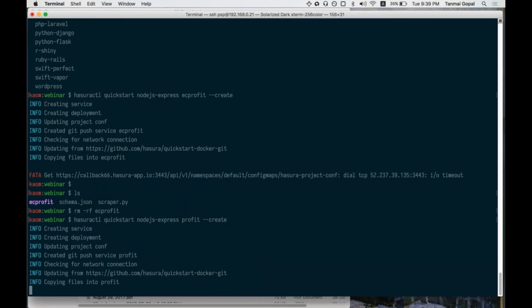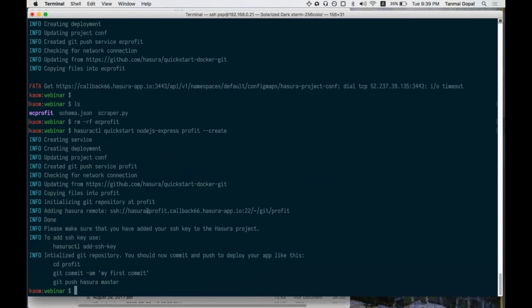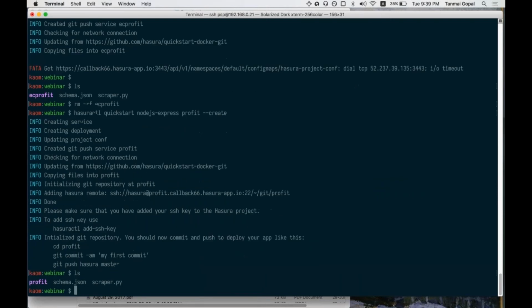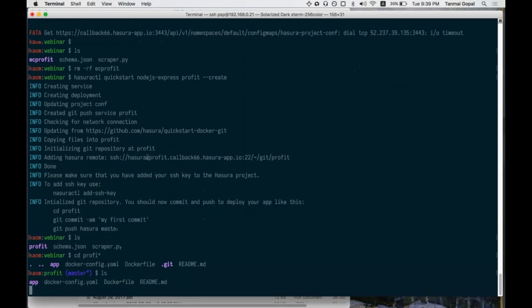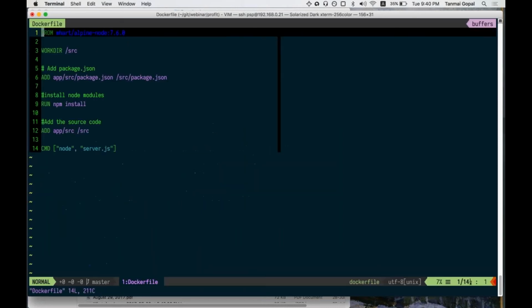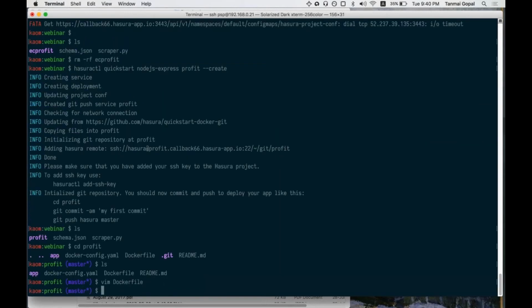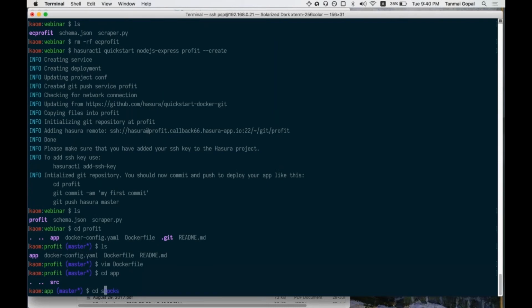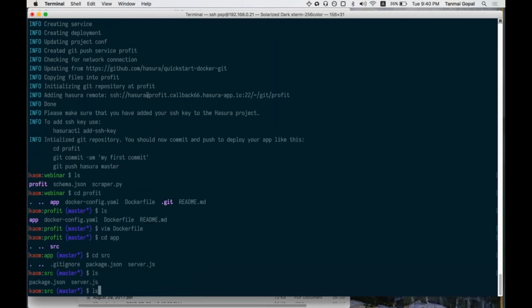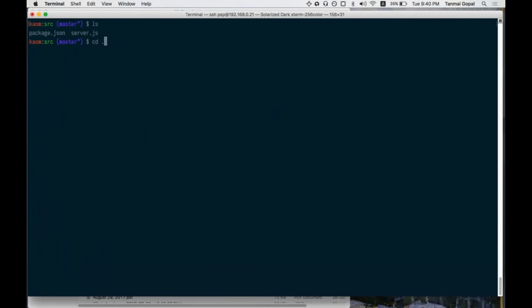So what this does is download our quick start repository and copy it in. Now when you do an ls, you can notice that there's a profit directory created, and when you go into that directory, you can see that you have a simple node service setup. You can check the Dockerfile to see what actually happens when you try to deploy it. You might want to read up on Dockerfiles and understand them. But let's go into the meat of the thing. This is our simple node file.